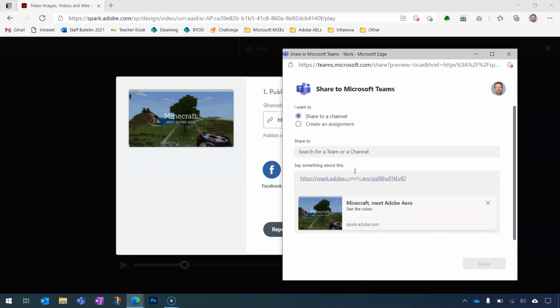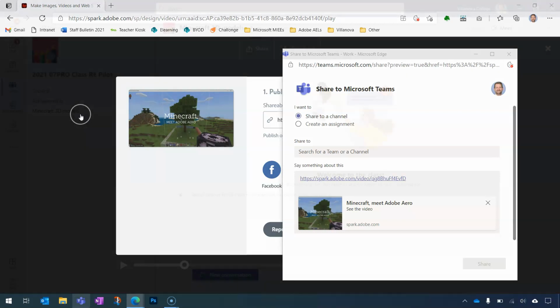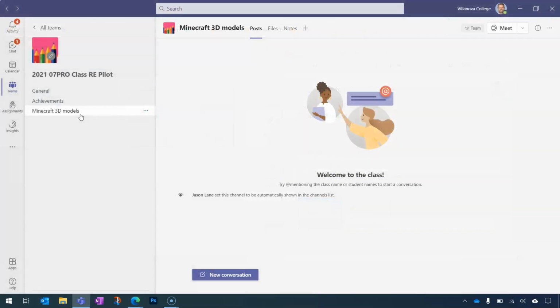And this now takes us to the Share dialog window. Here I'm going to be sharing it to a channel. So I'll quickly go into Microsoft Teams and I'll show you where I want this content to appear. So I've gone ahead and I've created a Minecraft 3D models channel. I don't need to go down and click new conversation.